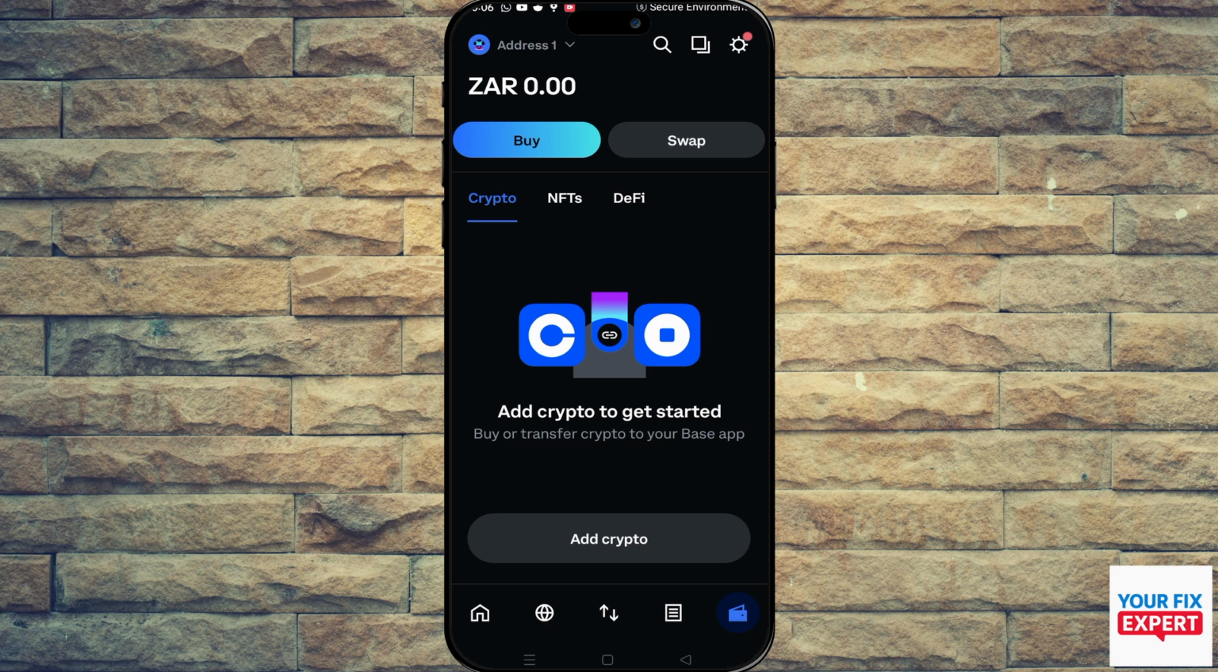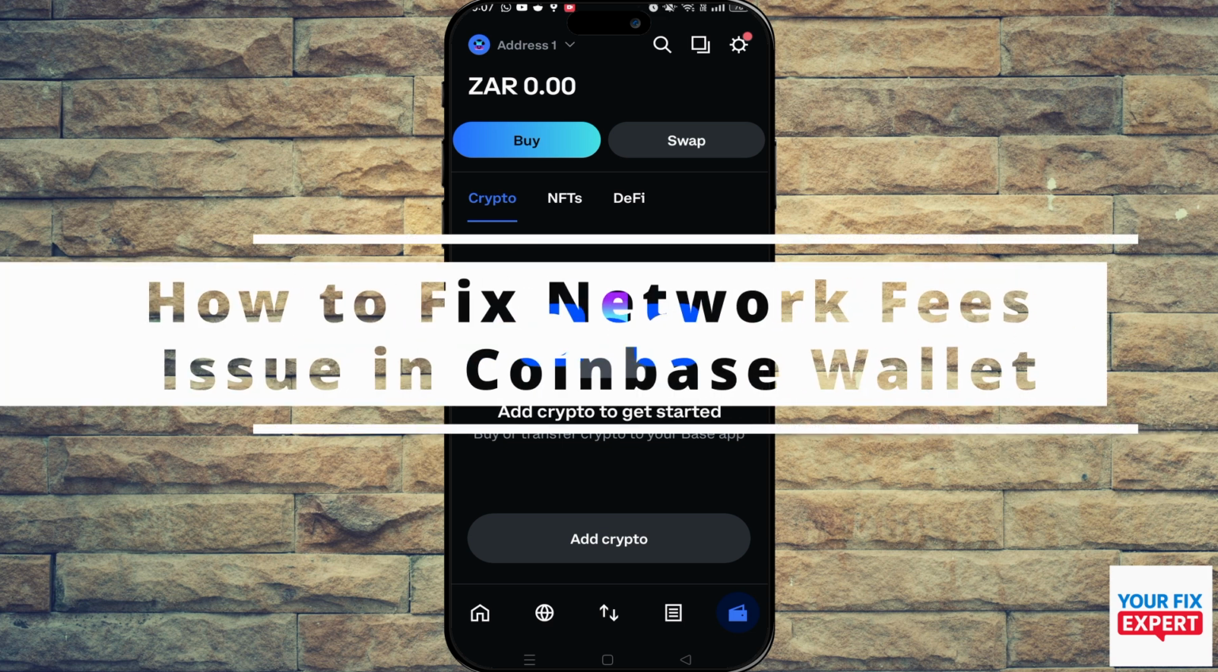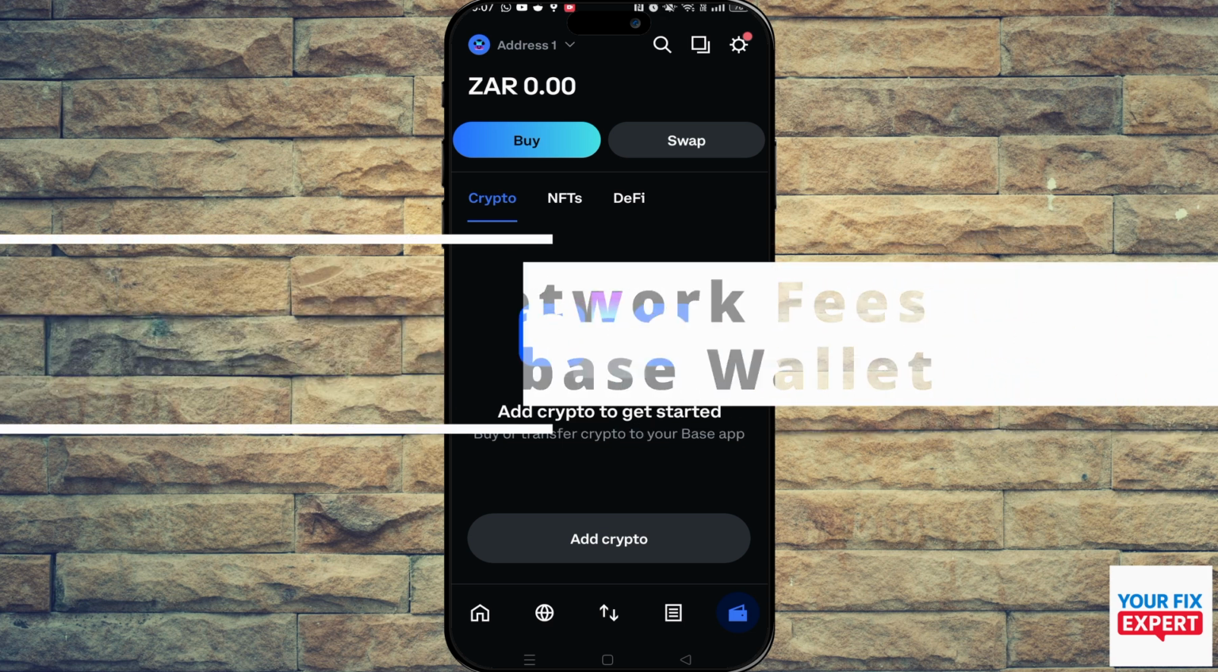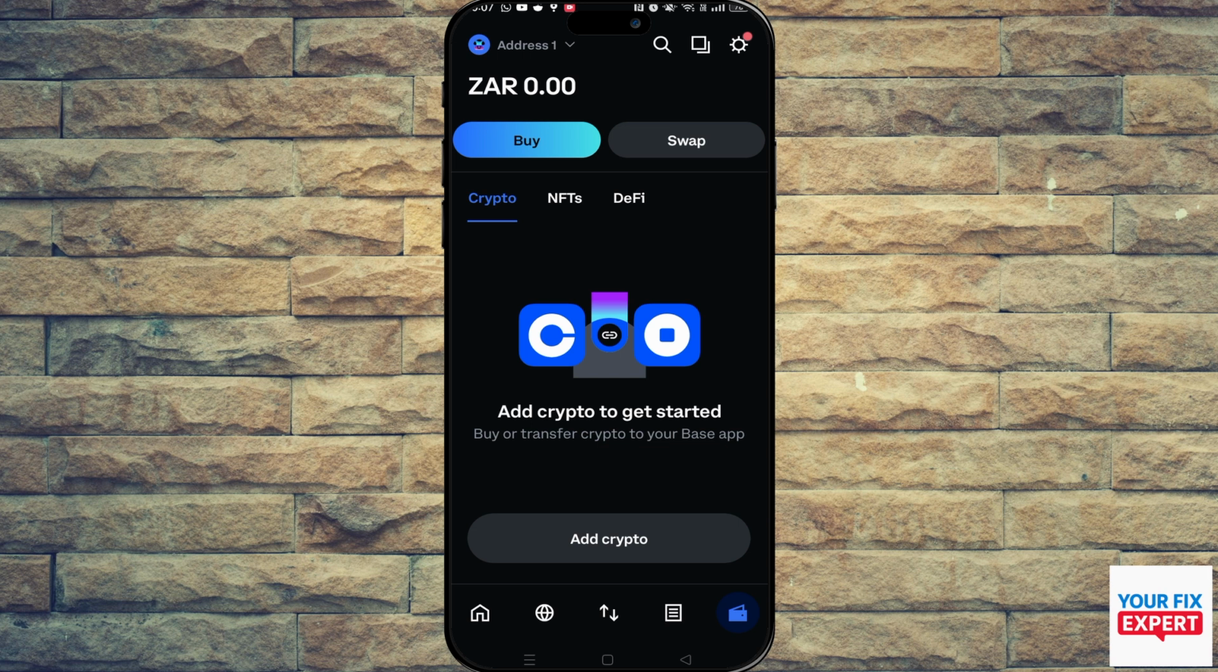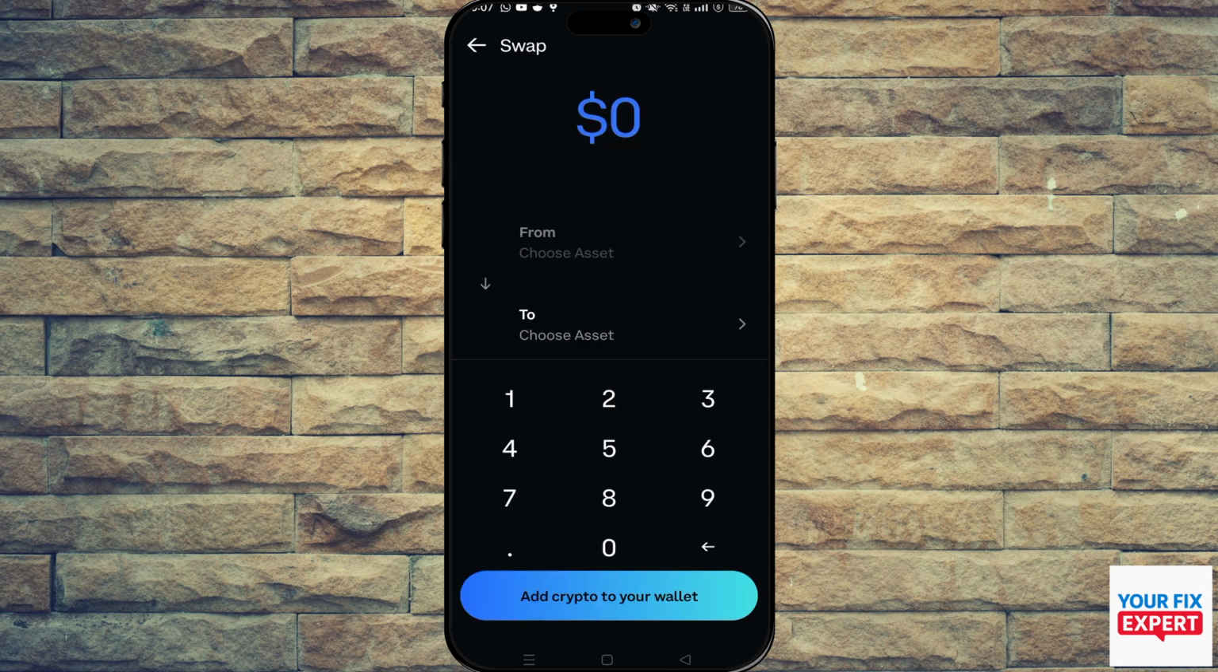In this video, we'll cover how to fix the network fees issue in Coinbase Wallet. Now, this here is just a misunderstanding of how sending certain tokens work. For instance, if I needed to send, let's say, Ethereum or so forth to Binance, I would need some BNB Smart Chain as a transfer fee or a gas fee.